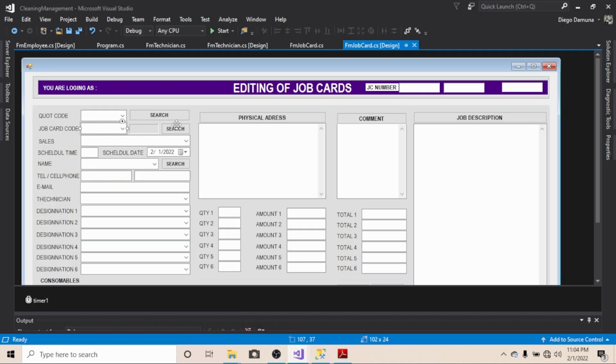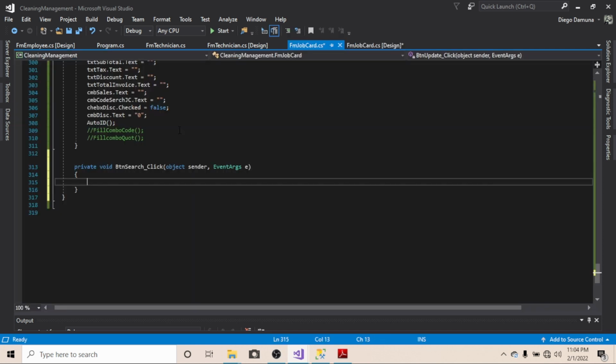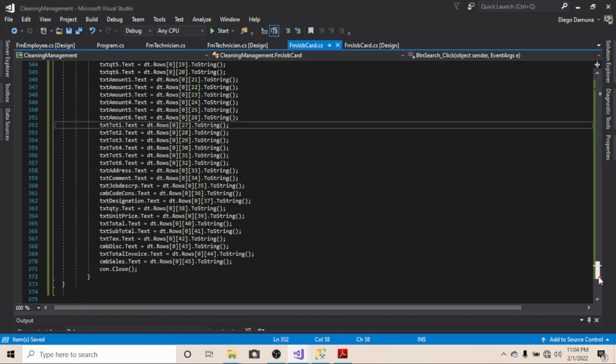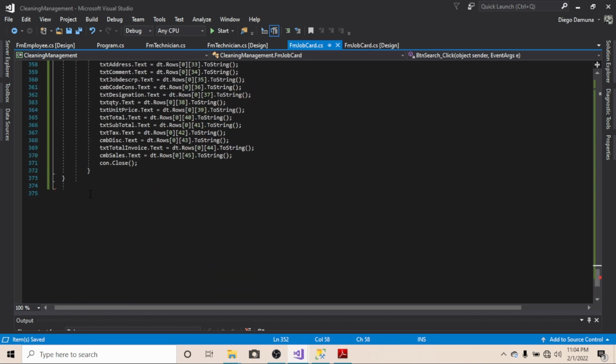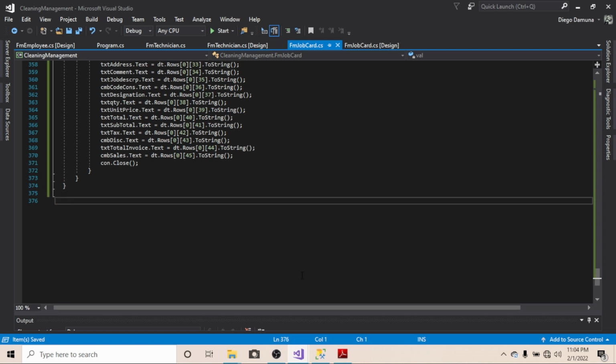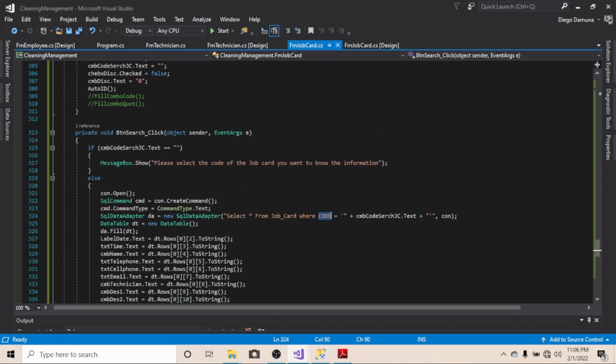And I come to the searching button here. I double click on it, just paste it, and save it. Something is wrong here. It's correct. I have to add one curly bracket here. All right, fine. So this is the meaning of this code here.